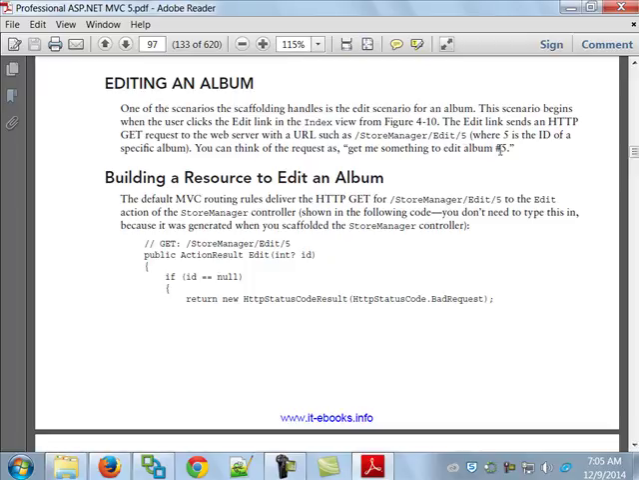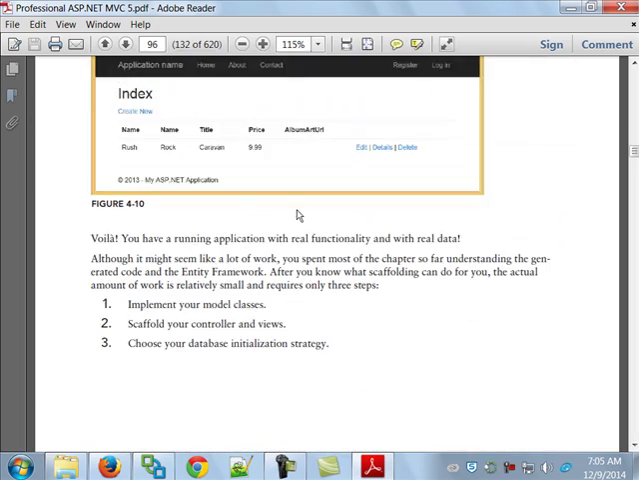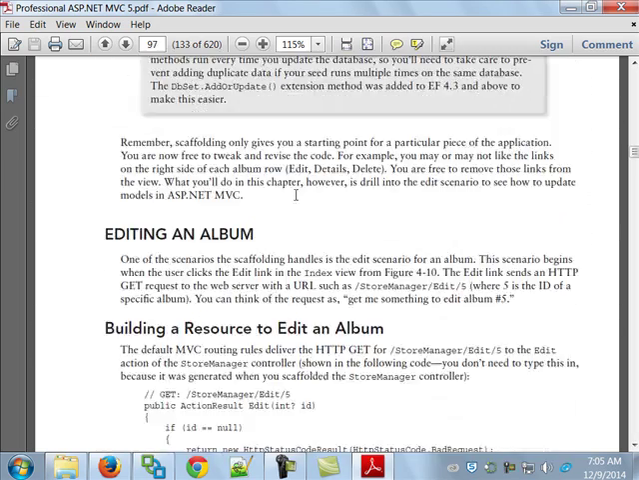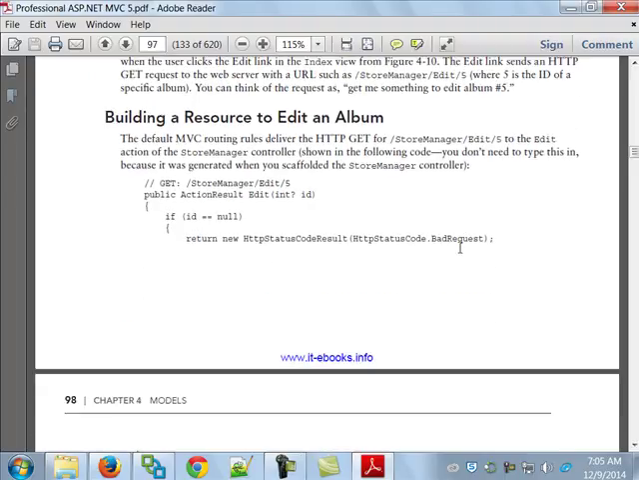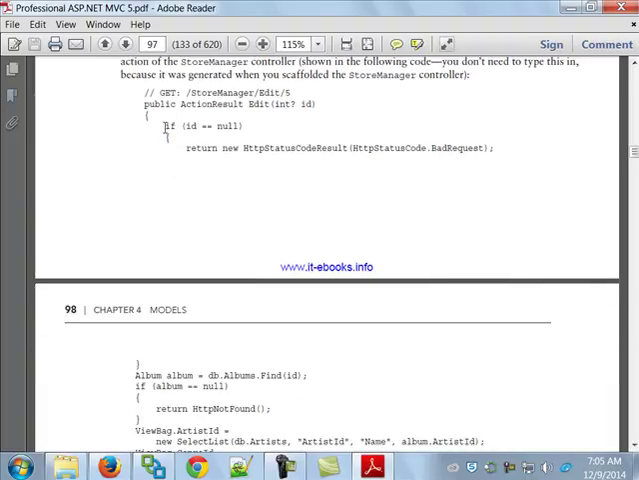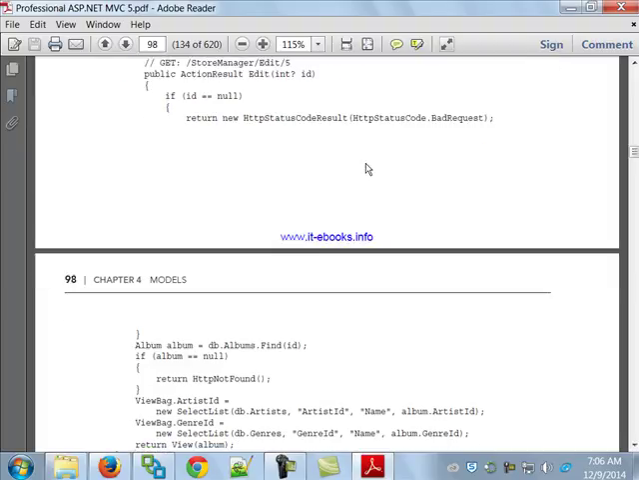For here they put in 5, so edit album number 5. And we'd have to know, I guess, what the particular number is, if we're going to do it that way. So the default MVC routing rules deliver the GET for the store manager to the edit action. It says you don't need to type this in because it was generated for you automatically. So what they're saying right here is if what you put in was a number that doesn't exist, let's say you left it blank, or let's say we had 5 albums, 1 through 5, and you put in a 0 or you put in a 6 or whatever. So if it's null, return that it was a bad request.